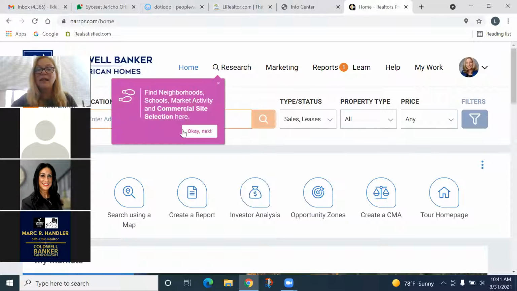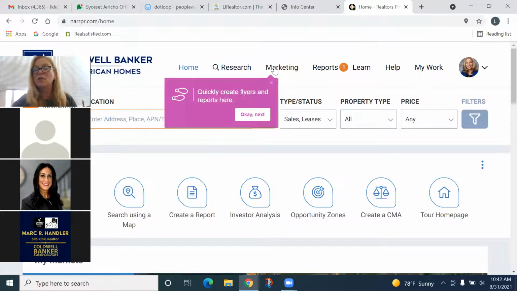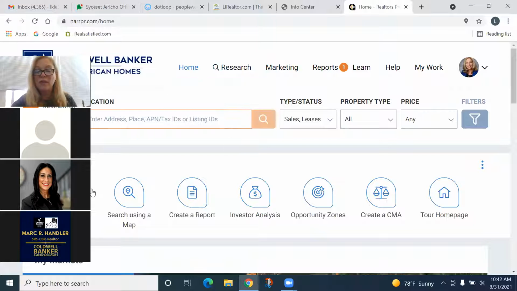And then it's going to give you a little overview of what research does: find neighborhoods, schools, market activity, commercial site. Okay, next. And we'll go through the next and it will explain. I'm going to go through this myself so I don't have to. But that's what those shortcuts are. They're going to give you a little bit of a guided tour on that.